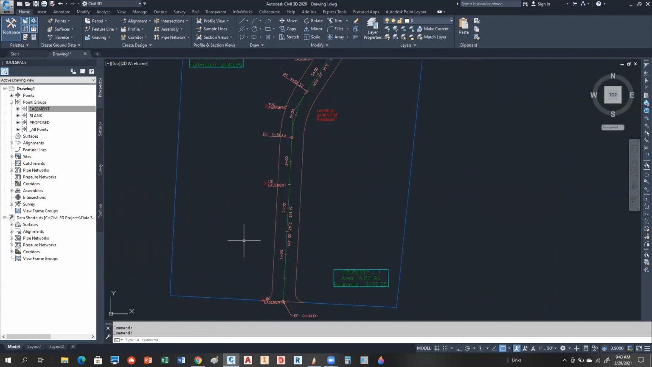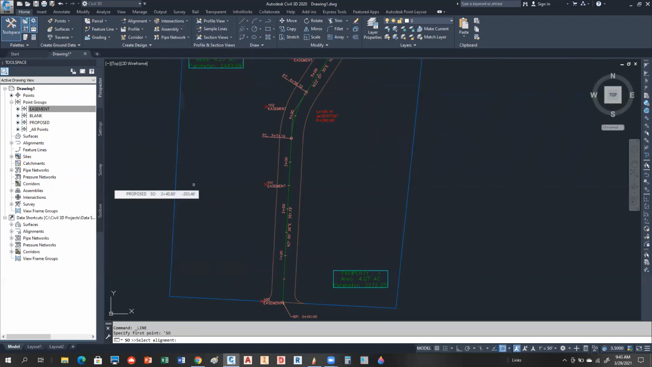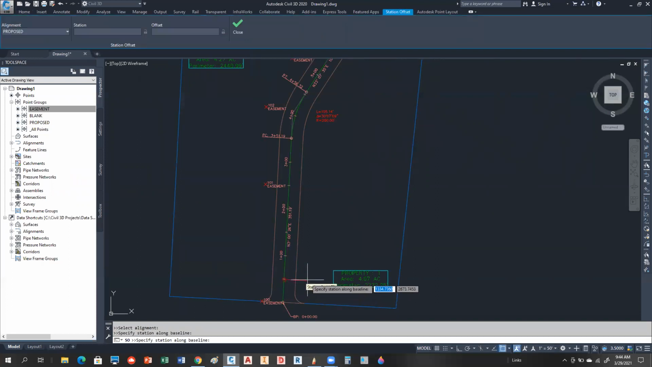So here's another way you could develop that. We could use another tool here under the line commands. They have a create line by offsets, line offset. So we're looking for line by station offset right here. So this tool is basically exactly like the point tool, except it's doing endpoints of a line. So we would select the alignment, and we tell it the station.